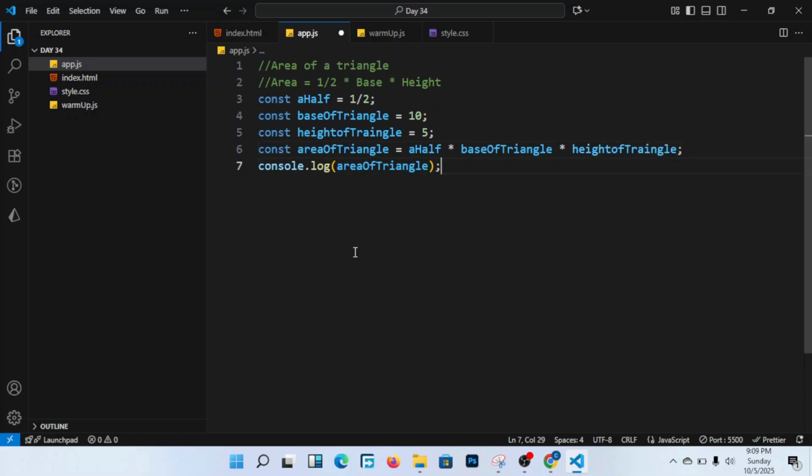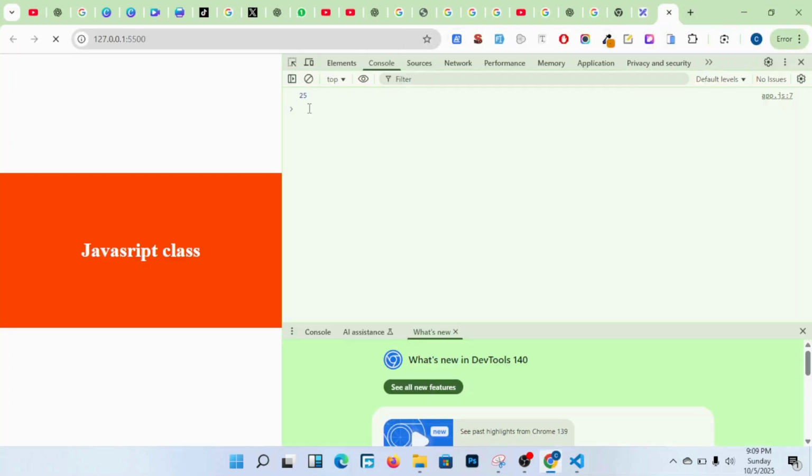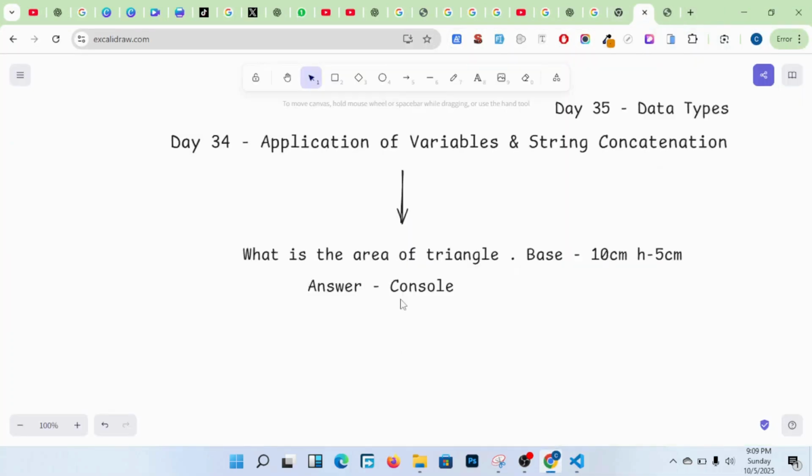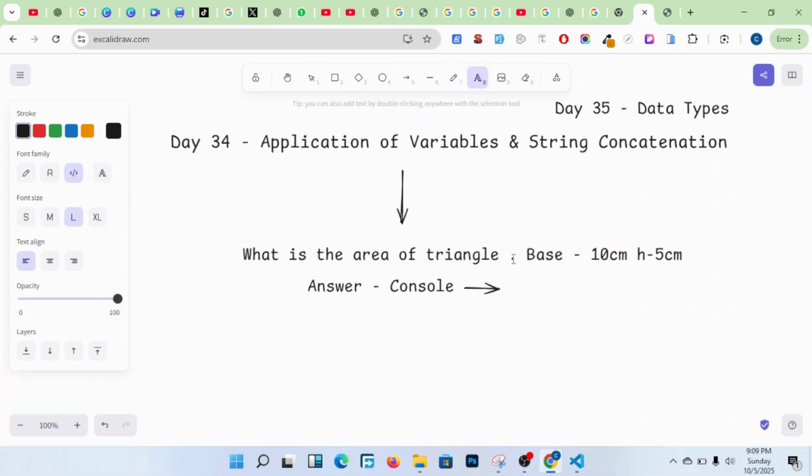Okay, so members, this is good. You see here, it is 25. That area is the answer for this, 25. Members, you are learning each and every day that goes by, you are improving. The area of the triangle is 25 centimeters. Just add that cm at the end.